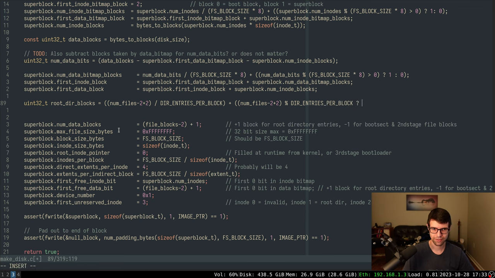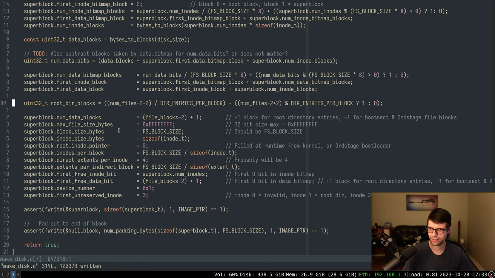Per block, and if that's greater than 1, we'll add 1, else we'll add 0, just for a partial amount there. So that would give the number of blocks taken up by the root directory in the file system itself, in the data blocks. And we can use that instead of just a 1 here, which will be a 1 unless we have more than 64 files. We can just put that here. So we have something that makes a little bit more sense.